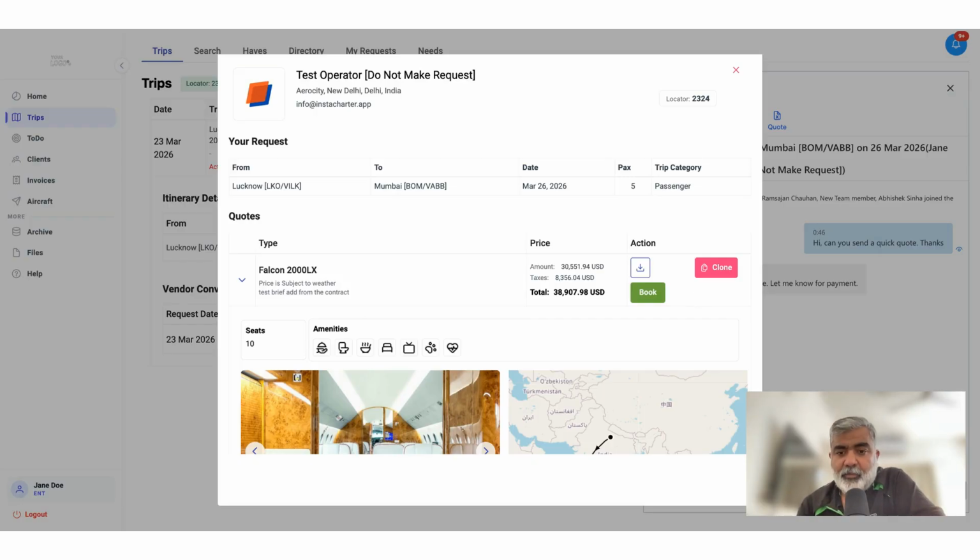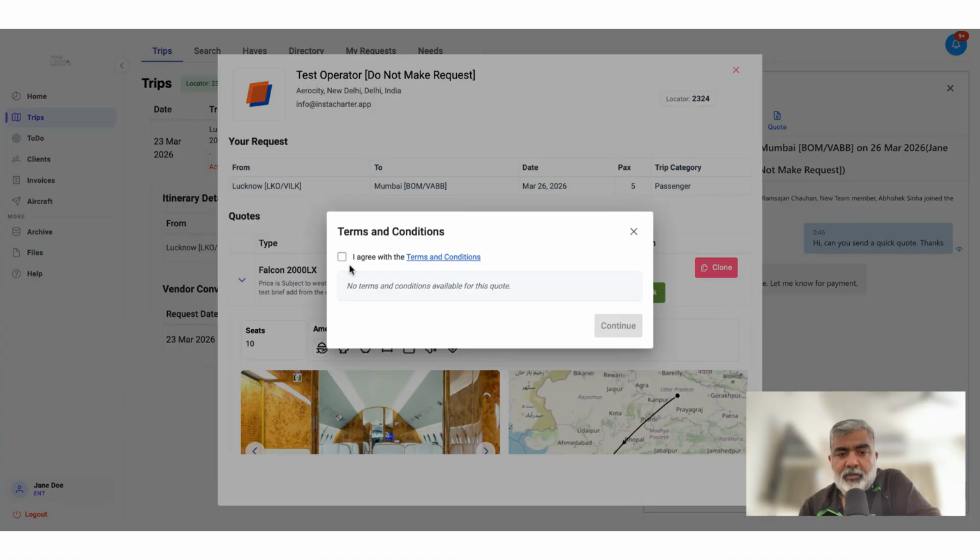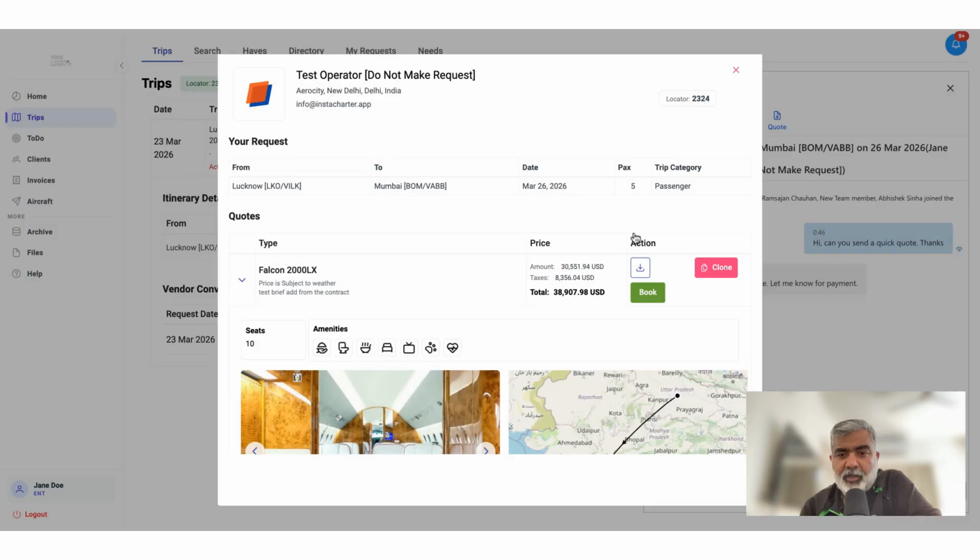Now, let's go through this book. These are the terms and conditions. There was nothing uploaded by him. My mistake, sorry. But if something is uploaded from there, it will be visible here.